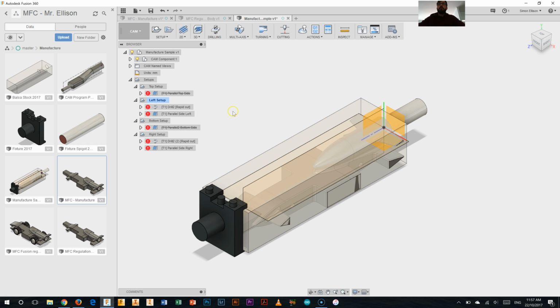So for the CAM machining of our car, we have a drilling program and a parallel machining program for the left and the right hand side.